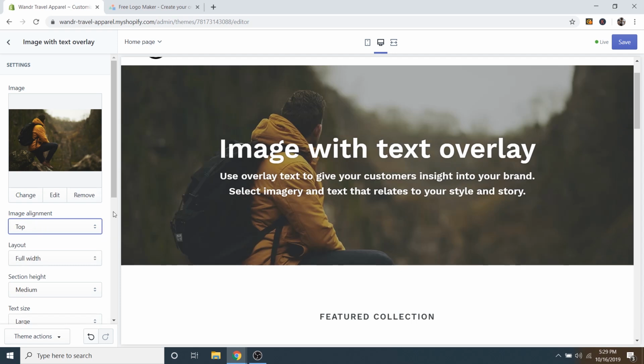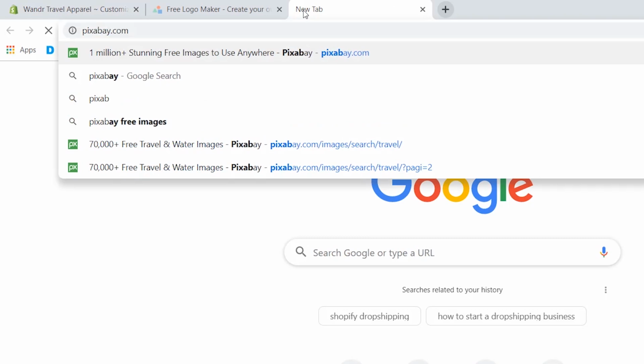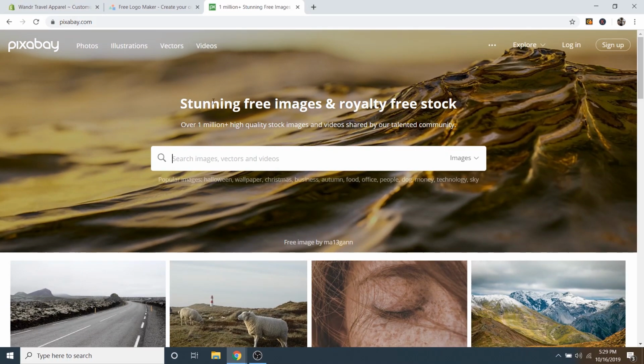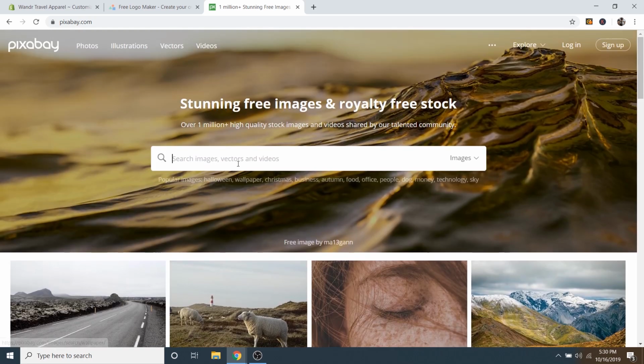And by the way, if you want to get awesome free images, you can just go over to pixabay.com. And no, this is not sponsored by Pixabay. It's just a really cool website that I use to get royalty-free images. You don't need to pay for anything. It's awesome. You can just type in anything you want and get images here.